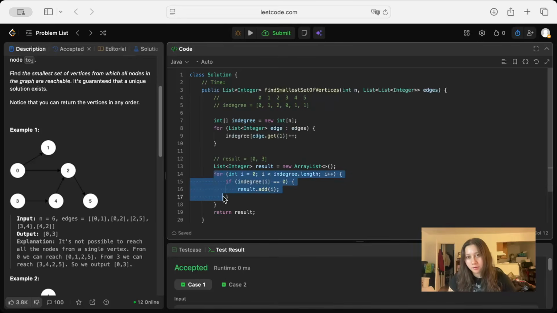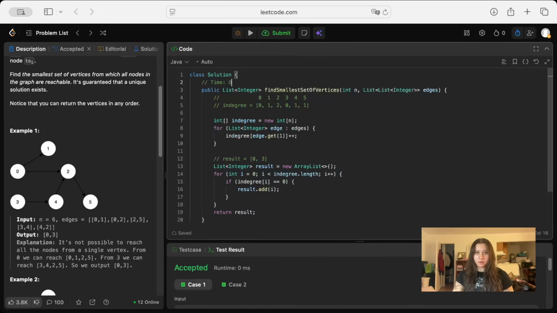And then in this loop, we are looping through our in degrees, which is storing all of our nodes. This is exactly going to be the matchup to the size of n, which is the number of nodes we have. So this is O of n. And that's basically it. So then if we add those up, it's O of n plus e. N is number of nodes, e is number of edges.